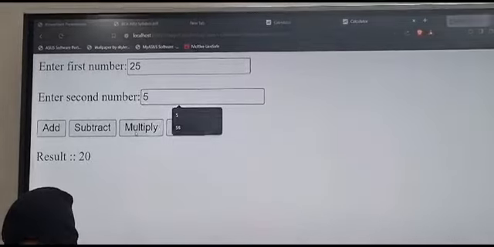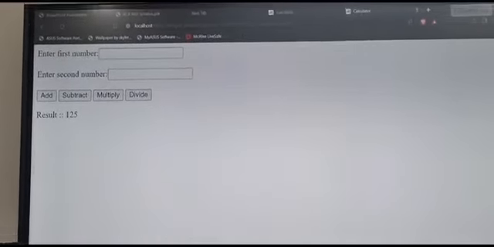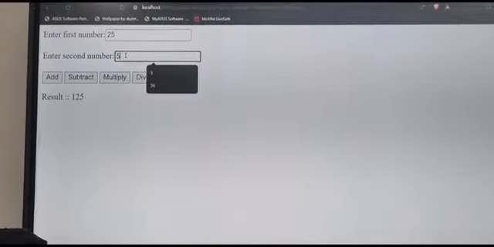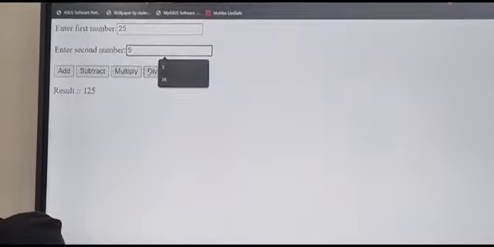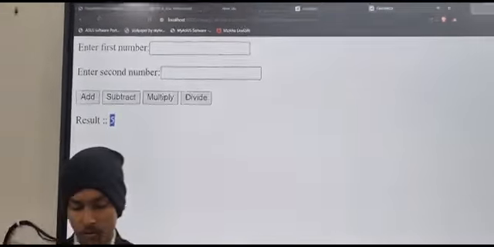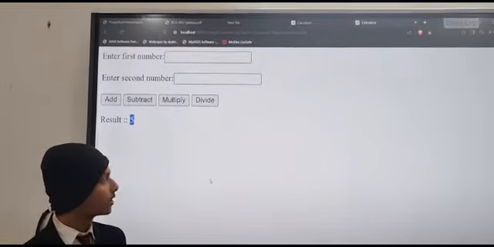And 25 multiplied by 5 is 125. Here the result is 125. And if we perform the division operation, it will display 5. So here it displayed the 5. So you can see that our logic is correct and it is displaying the correct output.